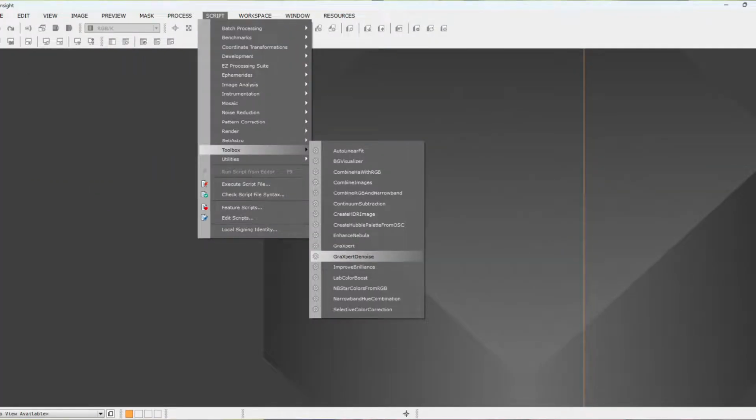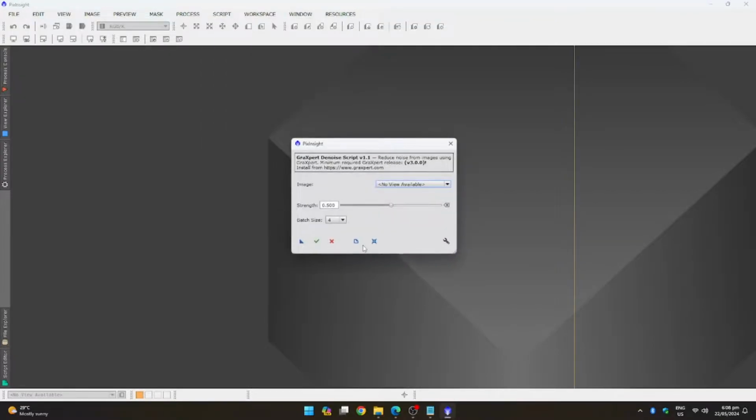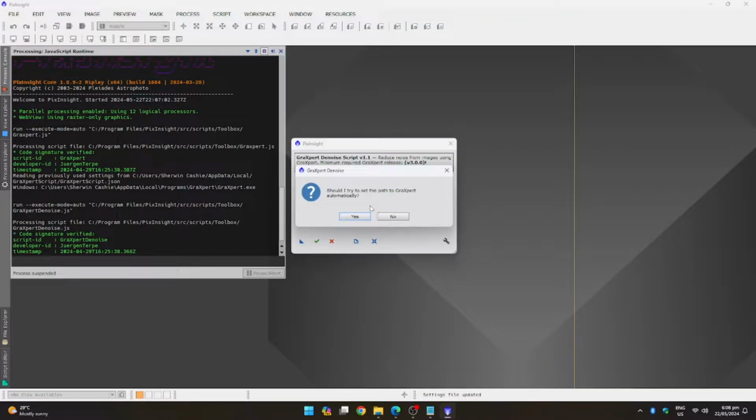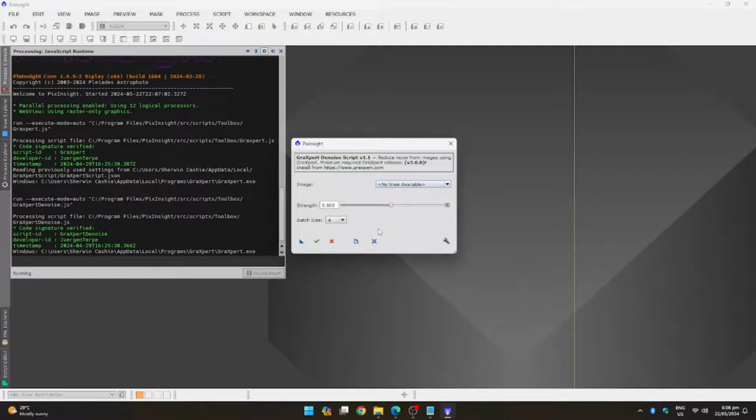We then go to Script, Utilities, and Toolbox, and then select the second one, which is GraXpert Denoise. And we do the same thing again. We just basically click on the wrench, select no, select GraXpert, open, and the path is now updated. So anytime we're using either one of those, it's now going to point directly to the path where we downloaded the AI models for GraXpert.